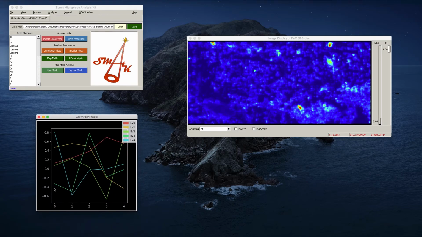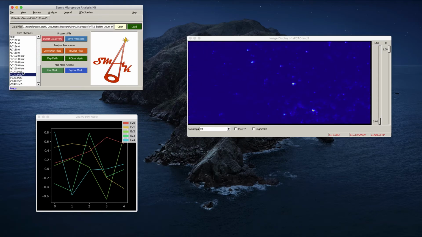When complete, the vector plot view will pop up. The components, the principal components, are listed on the x-axis and their values on the y-axis. You can note that we have values that range from negative to positive. You also note that we have 5 components, and that's because we had 5 input energies. If we scroll down through the data channel list, you can see that we now have SPCA 1, 2, 3, 4, and 5 listed here.